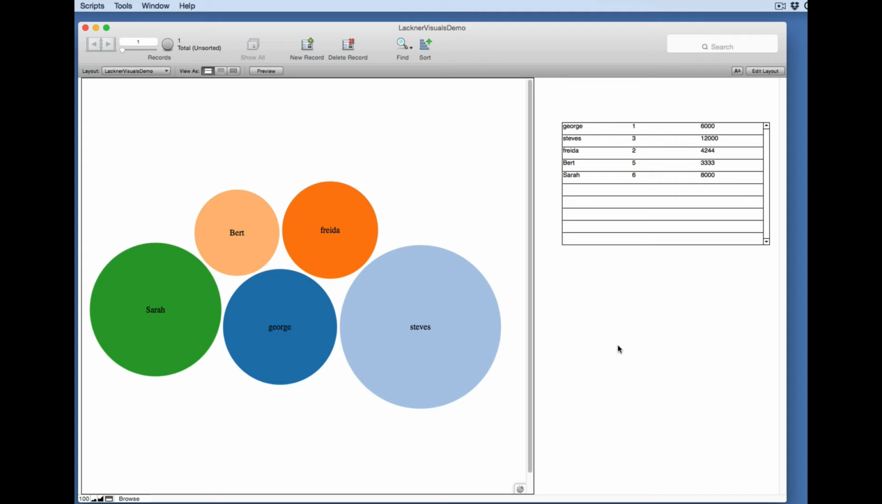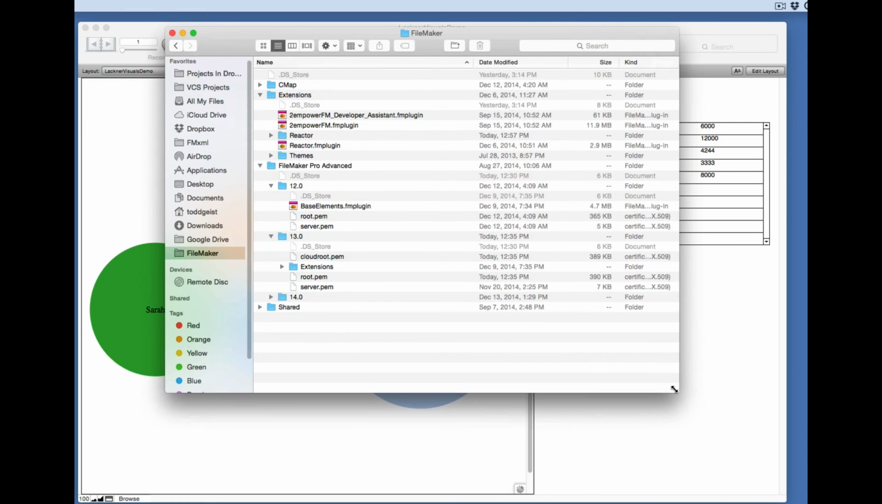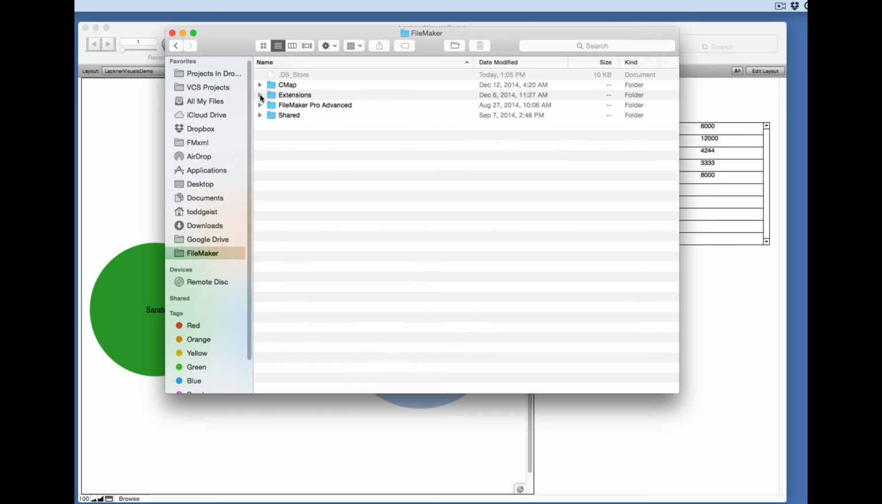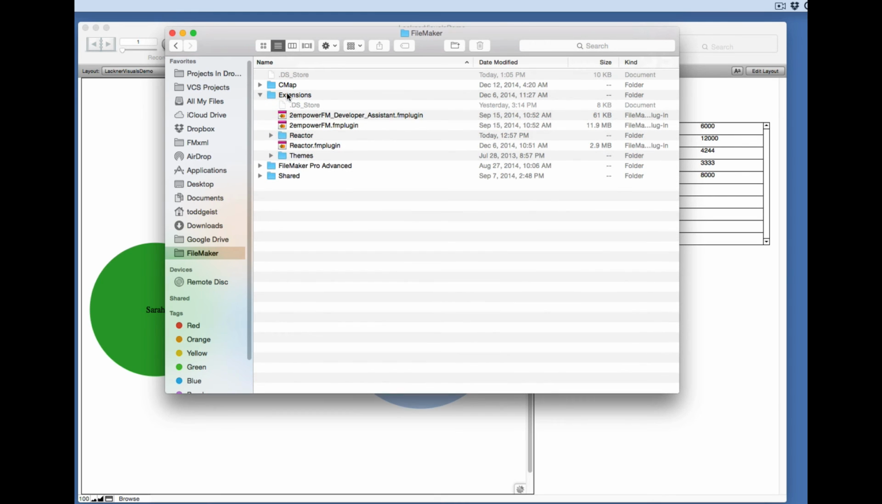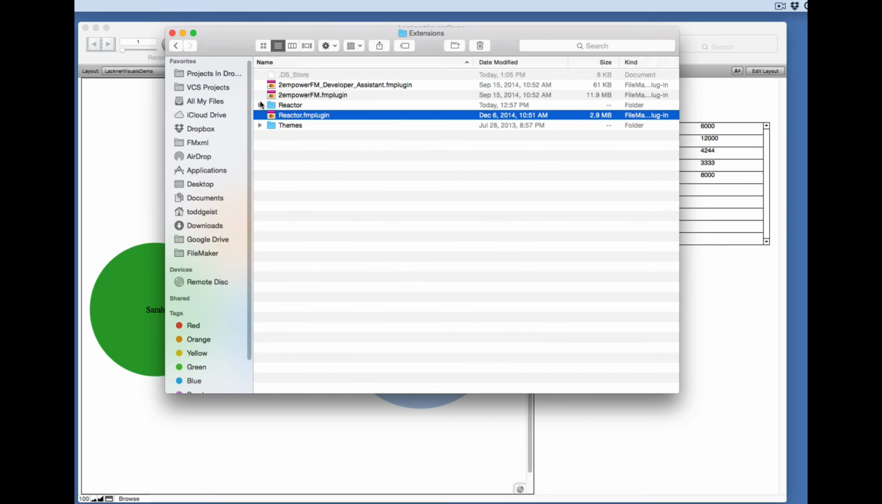We can talk about the specifics of installing the black boxes. You may want to install them in a different way. It's really just a single script step that installs the black box from a container field onto the person's computer. I guess I'll show you just so you see. Those get installed into the FileMaker extensions folder in a Reactor folder. You'll see this is the black box. It gets installed in there next to the Reactor plugin. And so I think that covers this intro.